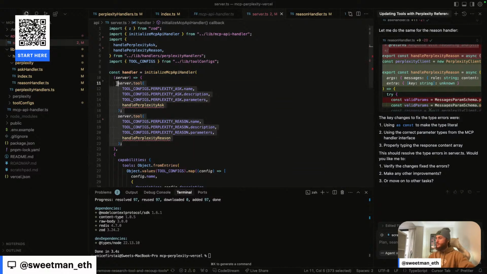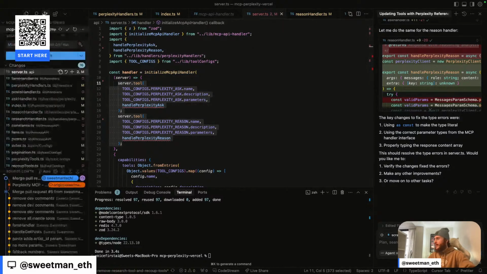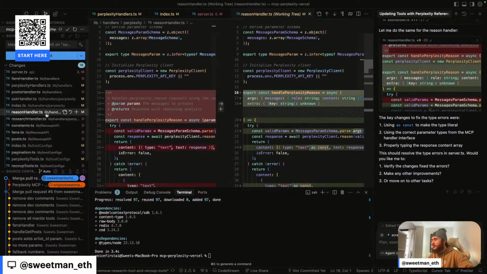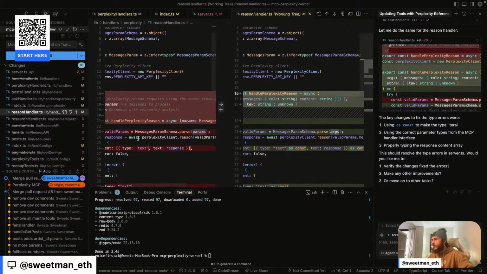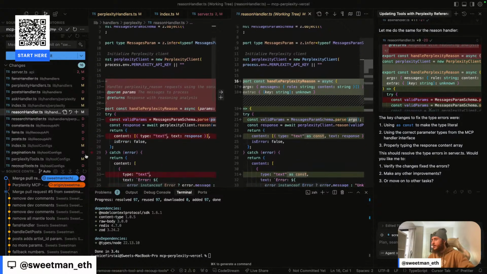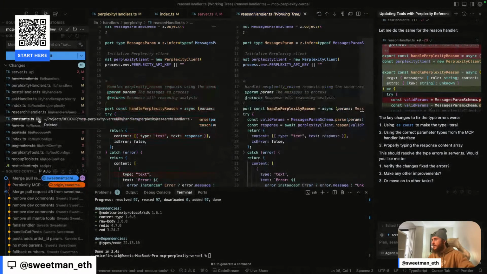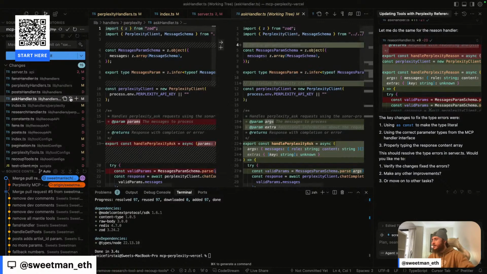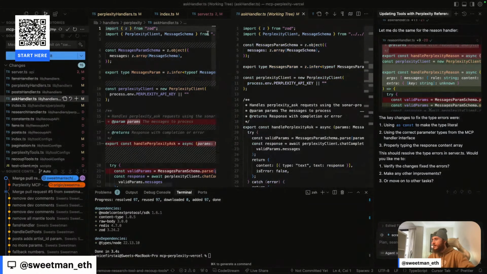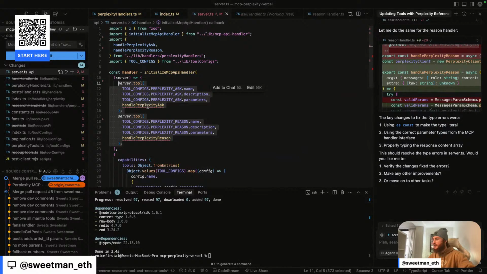If I comment these out and then bring them back in, are we getting errors? We're still getting errors. You didn't fix anything. Let's roll back those changes to reason handler, valid params. Yeah, let's get rid of that. And ask handler. Let's get rid of that. And inside of server, we're just going to ignore these because it was working fine.